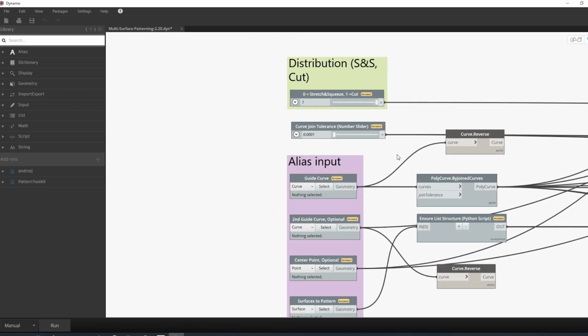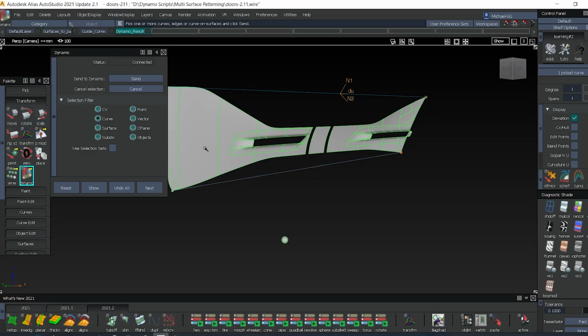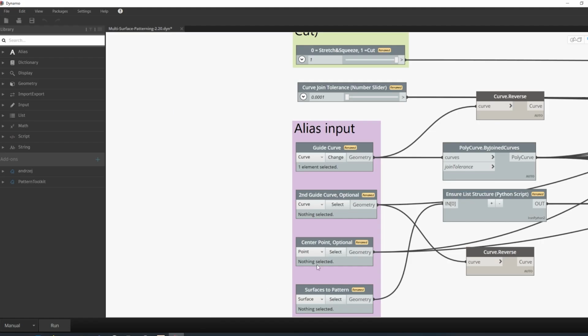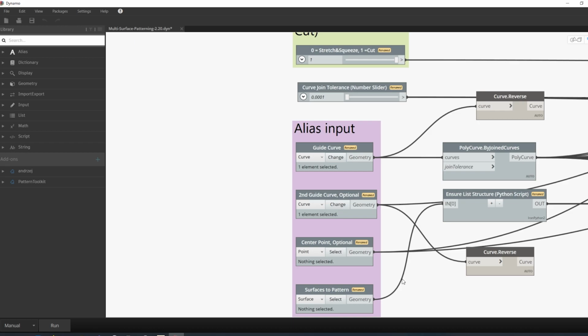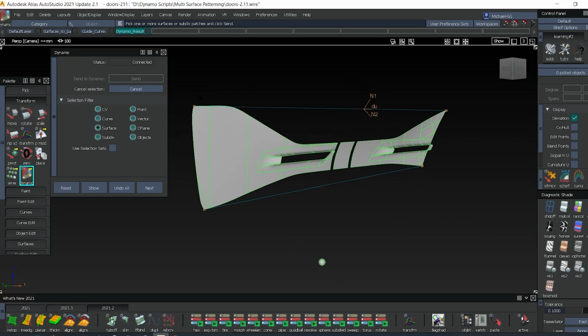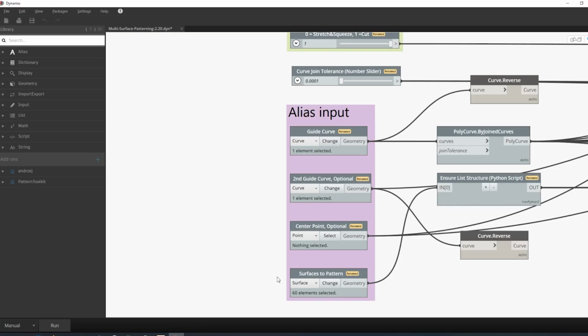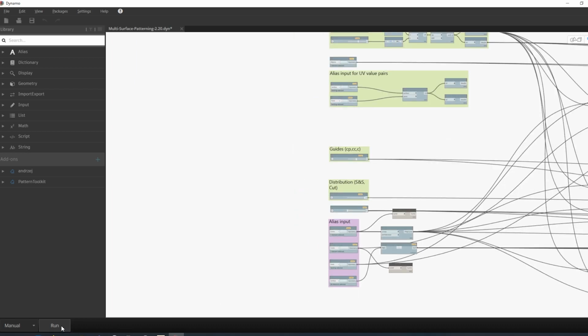All right, then we still need the normal alias input for the guide curve. So again, lower one first, send it over to Dynamo, second guide curve, upper one, send it to Dynamo. Center point we don't need. Surfaces to pattern, all of those sent. And that should actually already be it.